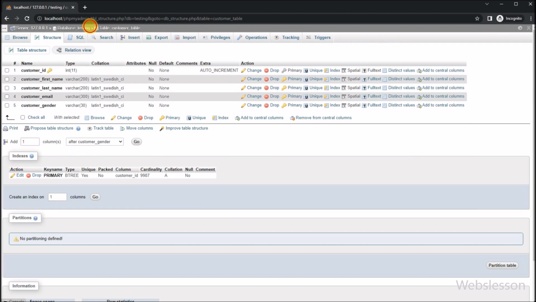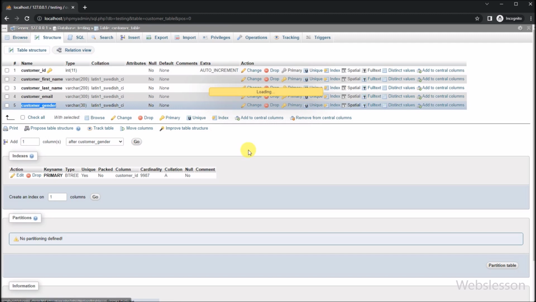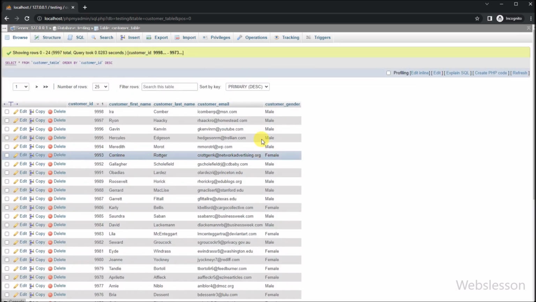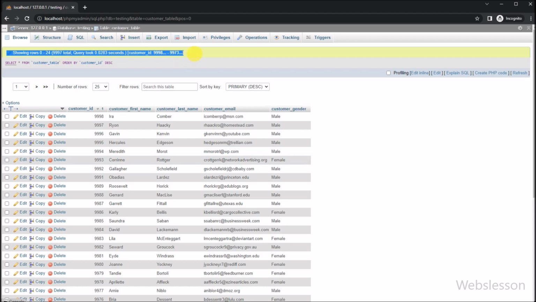So this is our testing database, and in it we have one customer table with columns like customer first name, customer last name, customer email and customer gender. In this table, we have already inserted around 10,000 records. So we will fetch data from this table and load it in a jQuery DataTable in our Node.js application with server-side processing of data.